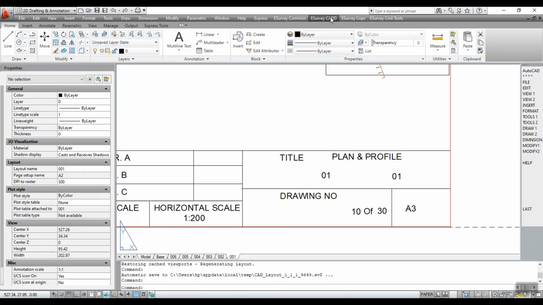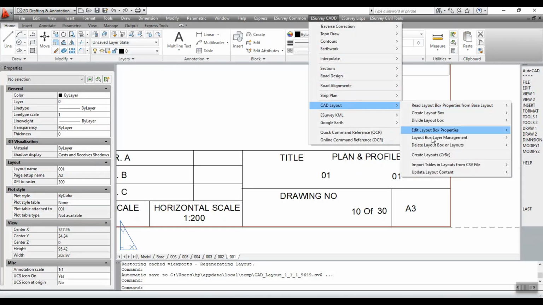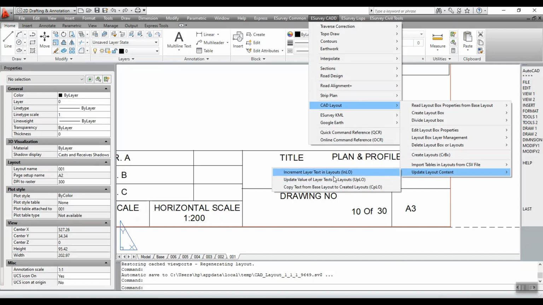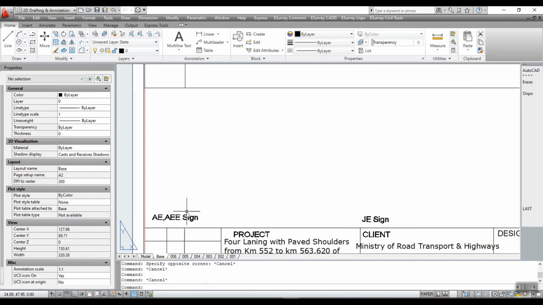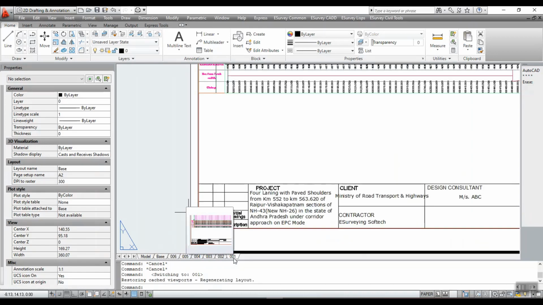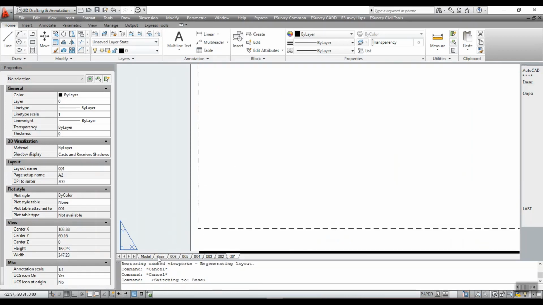If you're going to use this INLO or UPLO commands, you have to plan this earlier. While creating base layout, only create text entity in a specific layer and keep it for future use. To copy entities from the base layout to the created layouts, run the CPLO command.